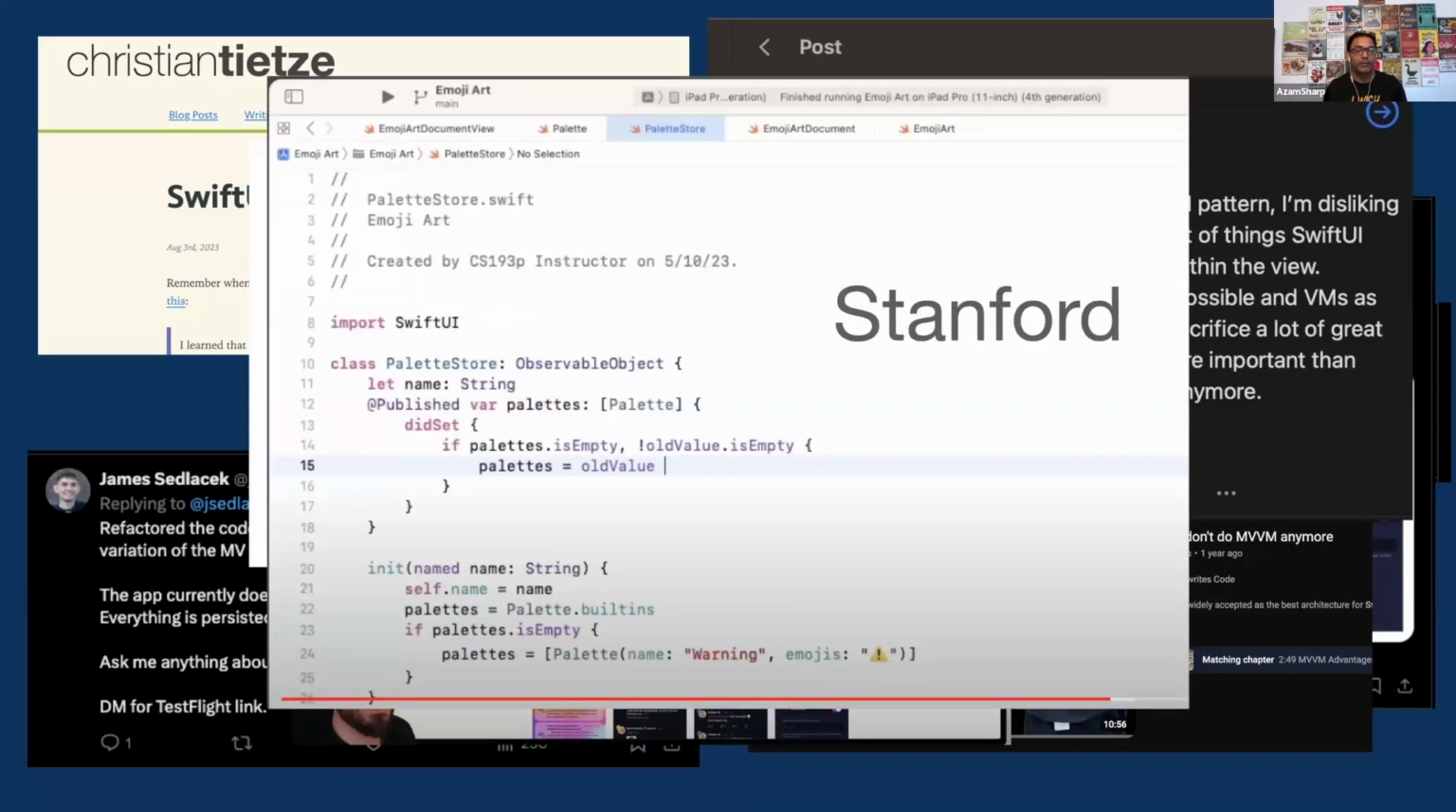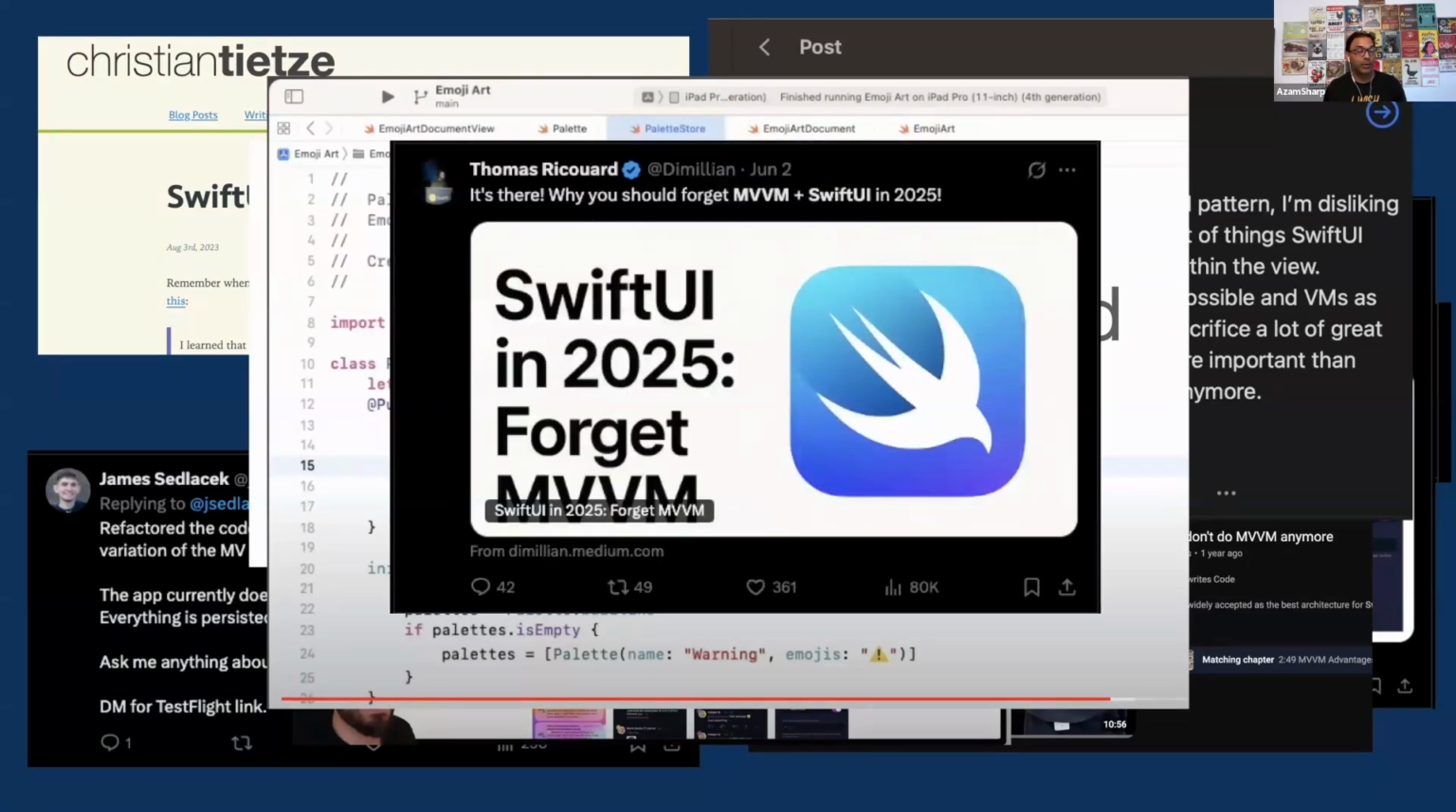So in the end, what I would say is definitely try it out and see if these techniques work. Sometimes you would even not need an observable object. Sometimes you will need an observable object. It really depends on the type of application you're writing. If you're writing a SwiftData application, then my architecture will be completely different.